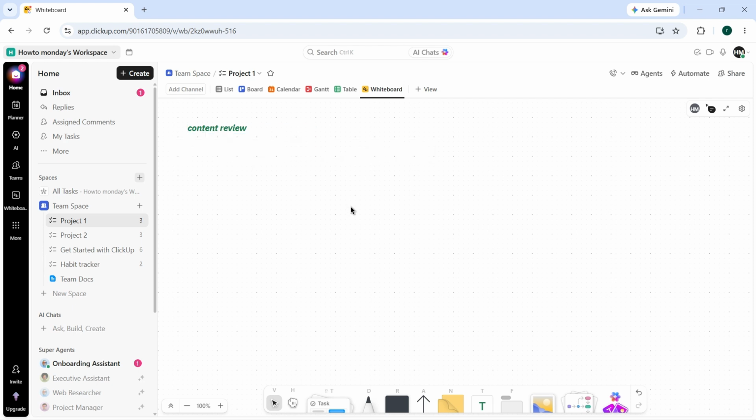You can add as many text boxes as needed to organize different sections of your whiteboard and create a more structured layout. And that's how to add text to whiteboards in ClickUp.